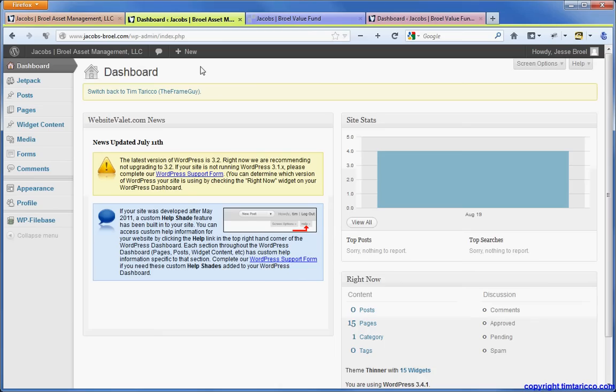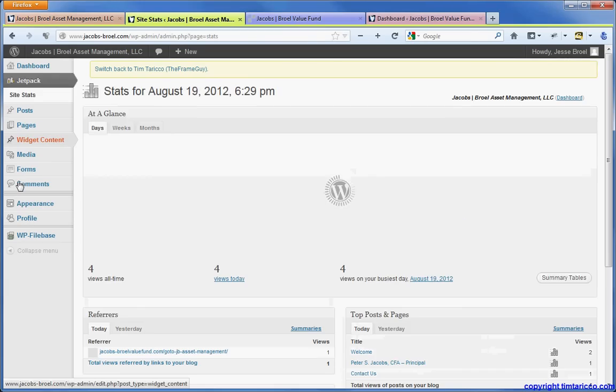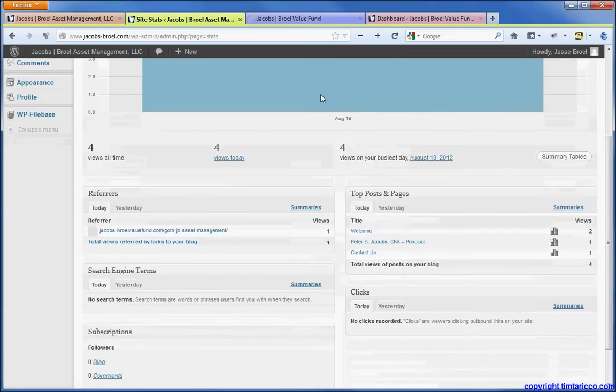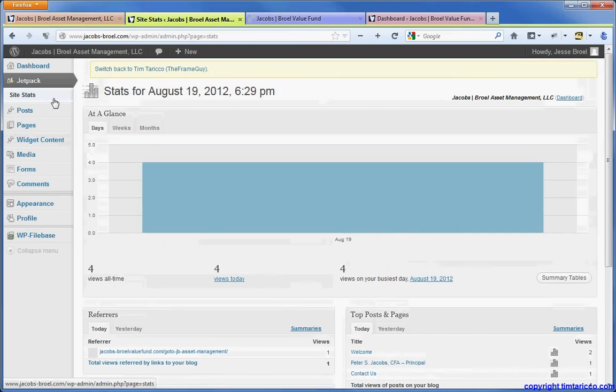Here on the dashboard, it gives you kind of a snapshot of the statistics. Since the site's just open today, there's not a lot to see, but you can get into more detailed statistics by going over here to what's called Jetpack. By the way, all the navigation inside the dashboard is here on the left. As you can see, there's more information here about the website traffic.